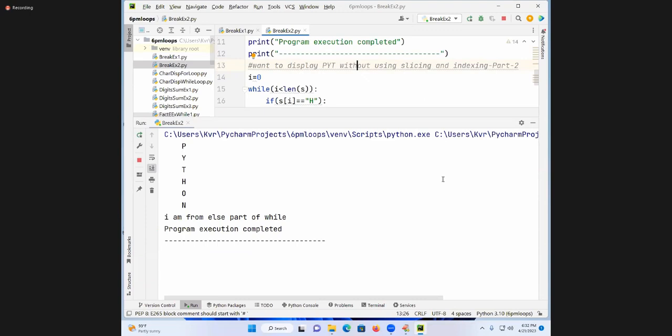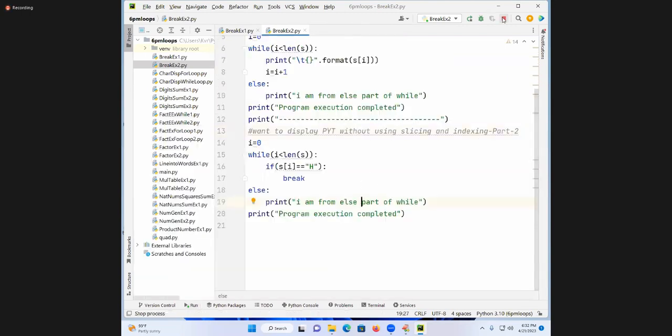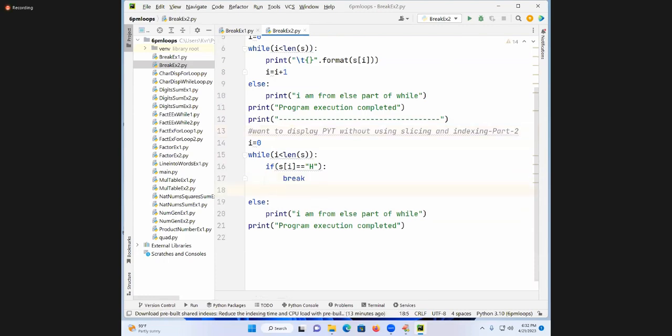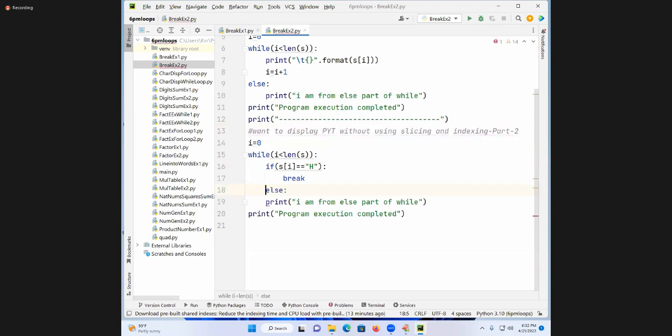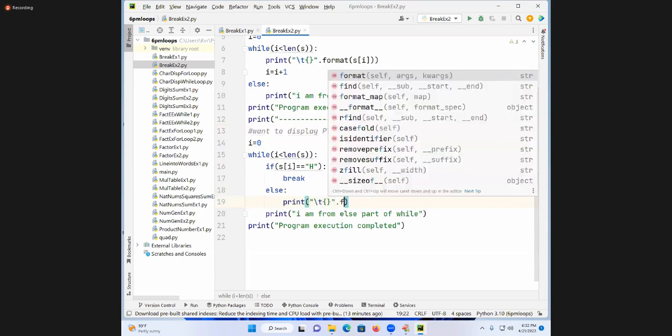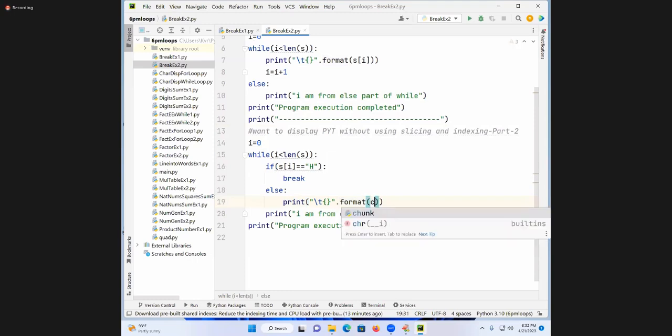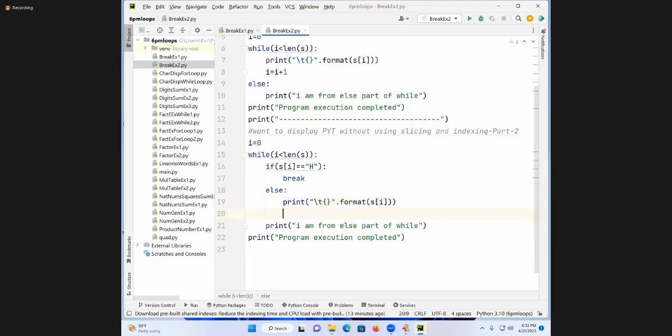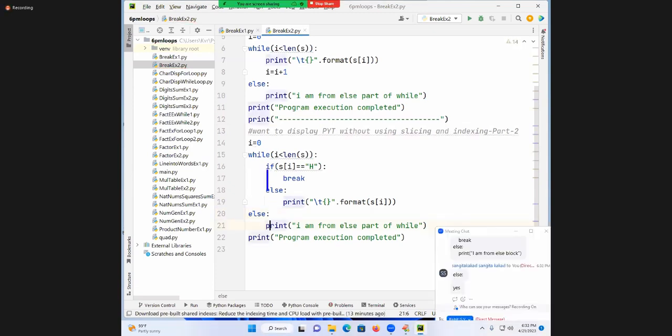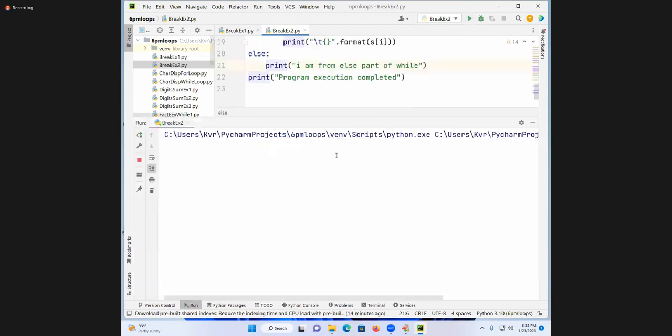Break statement 2. I think the else was not done, so I will write the else part here, students. Print of \t dot format of s of i. In this else part I will write s of i. This is the while loop related else. This else is for the if, and this is the while loop related else. Try to run this.